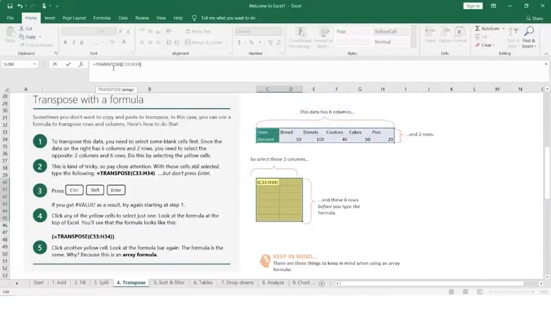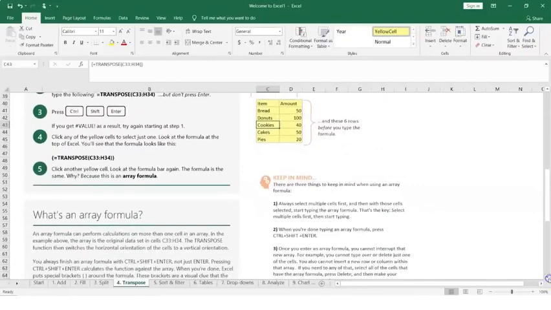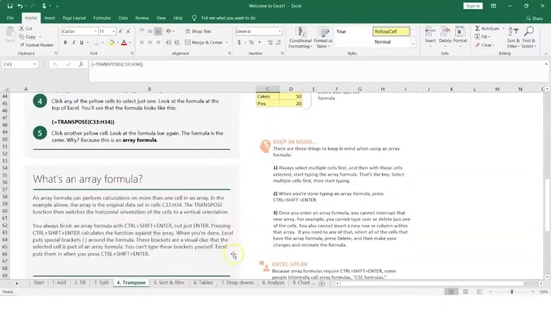It selects my data, and now I can just do a Control Shift Enter, and if you see, all the values have been populated. Now you can place your cursor in one of the cells, but if you see the address bar, the formula remains the same. This is because this is an array formula. So we can read more about an array formula here. It's something which performs calculations on more than one cell in an array.